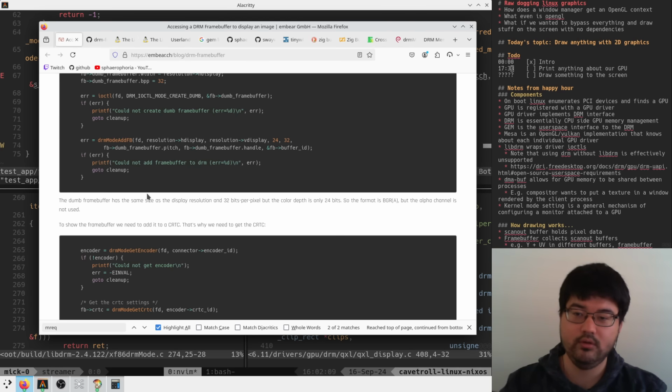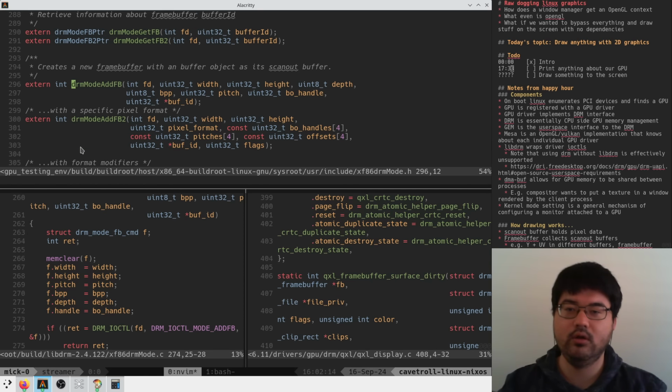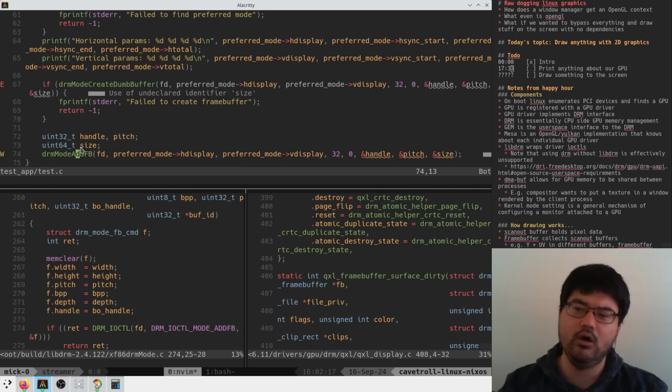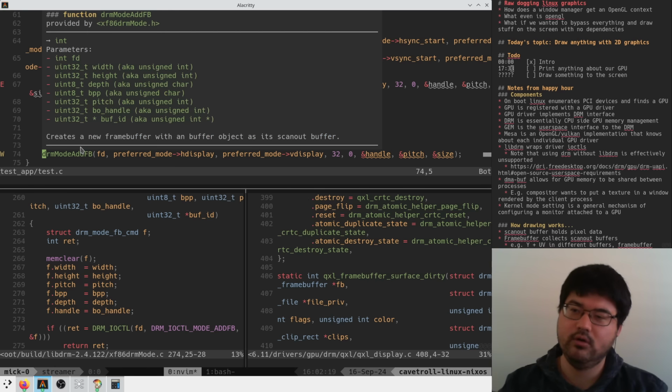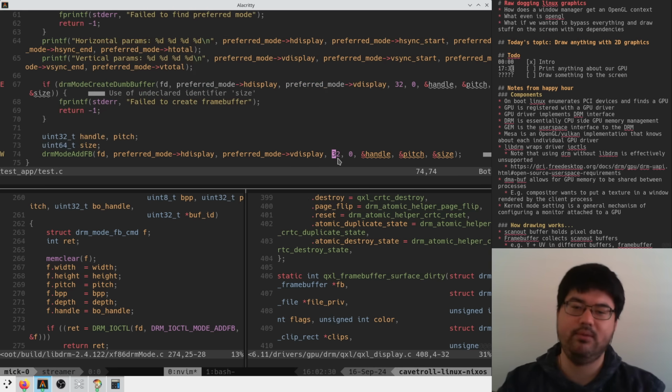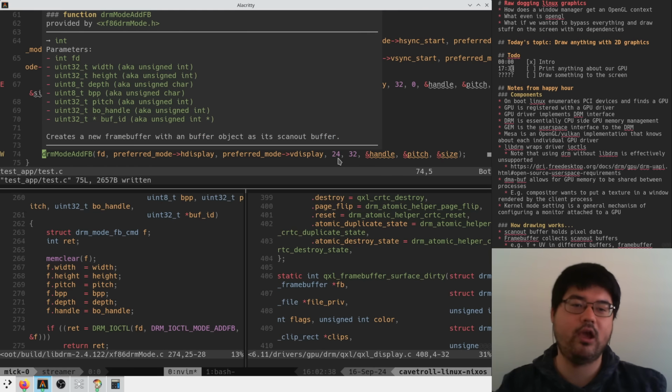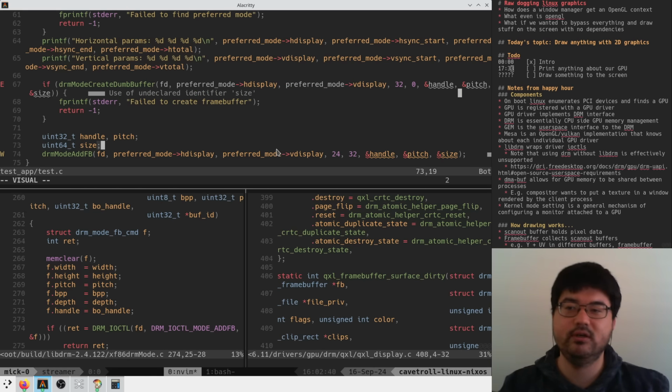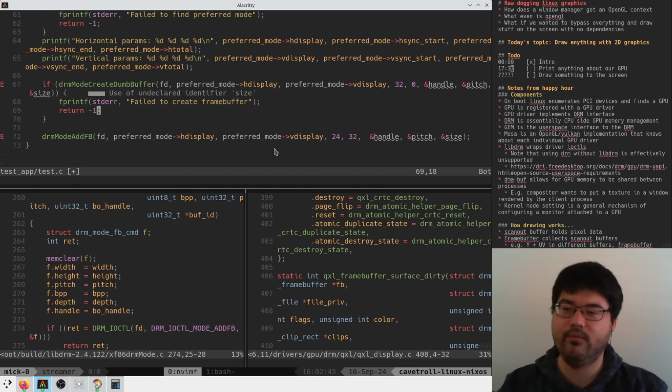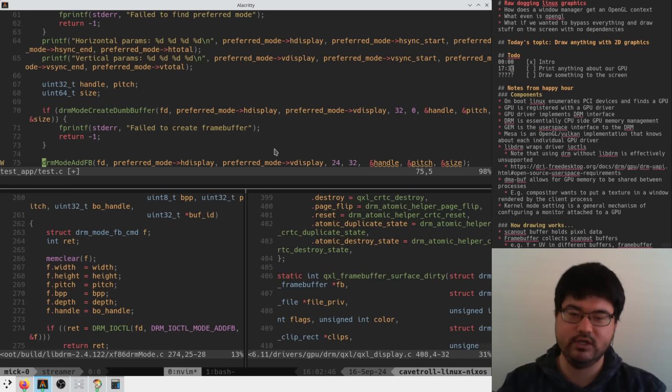Wait. Pitch, handle, buffer ID. So did I do the wrong thing here? Oh, I don't understand, actually. Width, height, bits per pixel. Width, height... Oh, I missed depth here. And then, I don't know why I typed 0 there. Oh, I copied it from up here, I guess. Ah, I'm just stupid. I was halfway through updating this function and I wasn't paying attention.